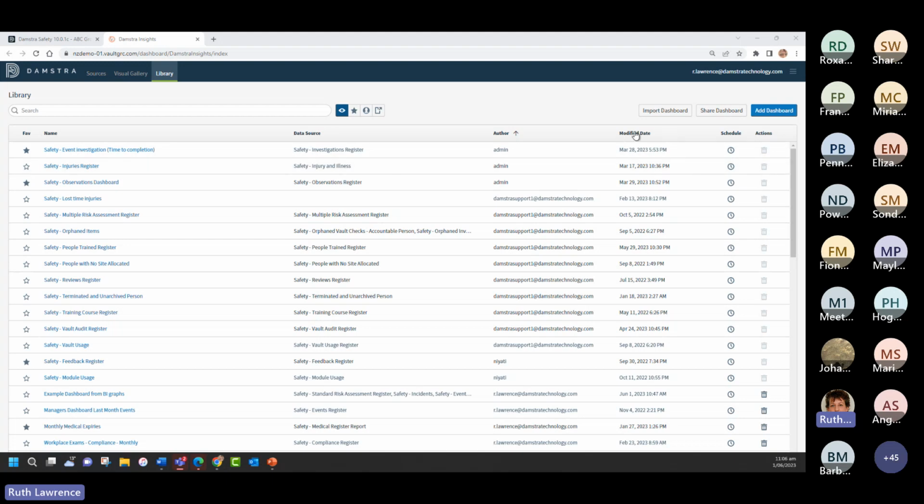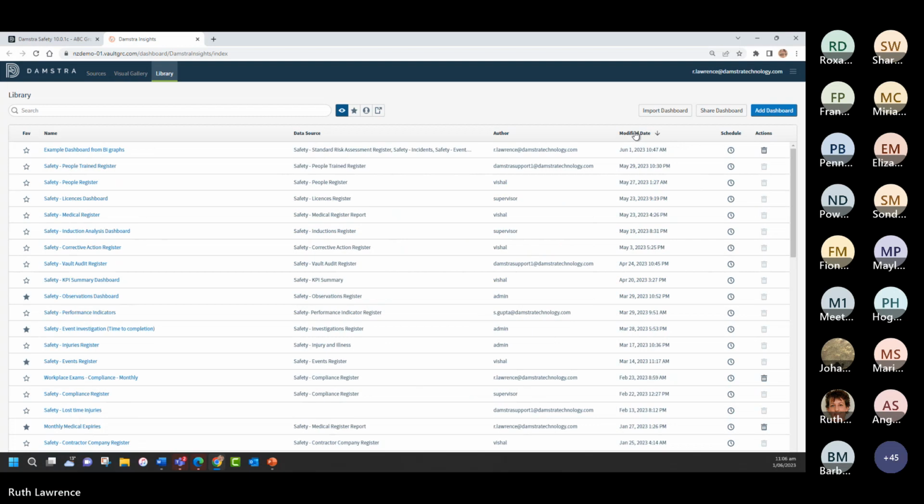Across here, I've got modified date, and this is always good to check because you'll see that Damstra support or our developers have made some changes or added a new dashboard called People Trained Register, and they do that all the time. And then, of course, we've got our schedule, and later on in this session, I'll show you how to schedule a dashboard and actions. And you'll see that I can only delete any dashboards that I have made.